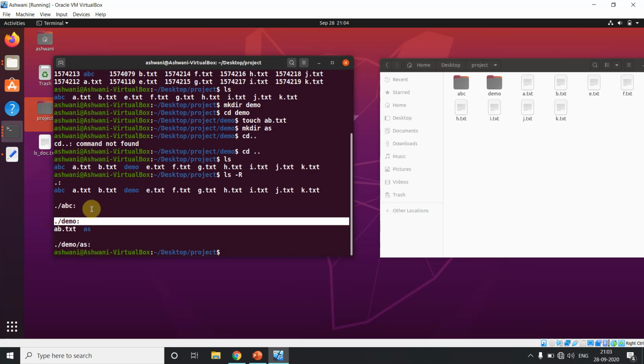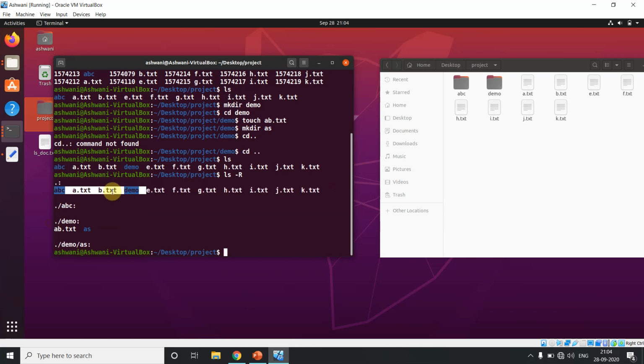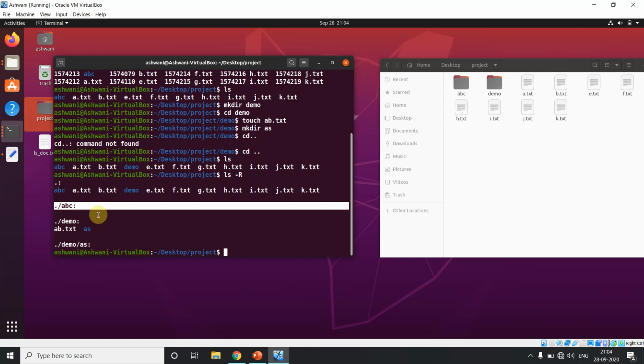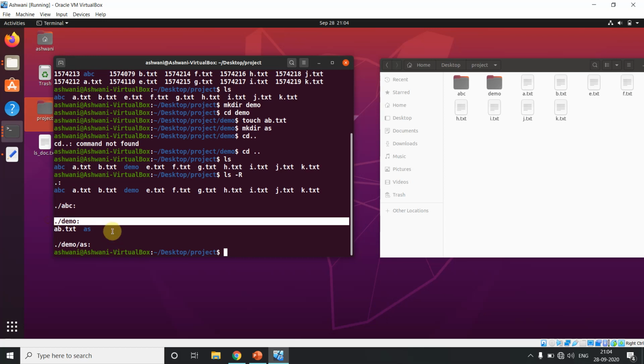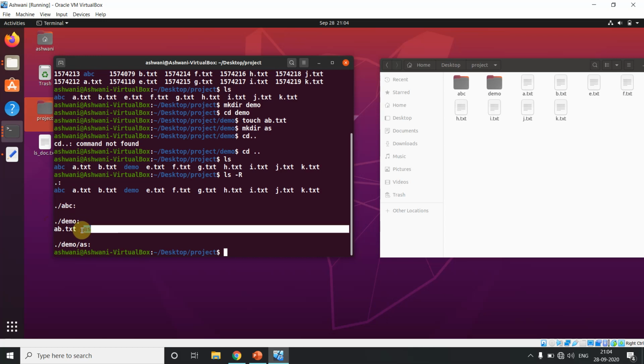If you notice the difference here, these two are text files, but these are directories. So the system knows, okay, I have to show things inside the directory also. It clearly mentions here, this is a directory with nothing inside. And this is a directory, it has some files. What? It has abc and it has as. Okay, hope it is clear now.